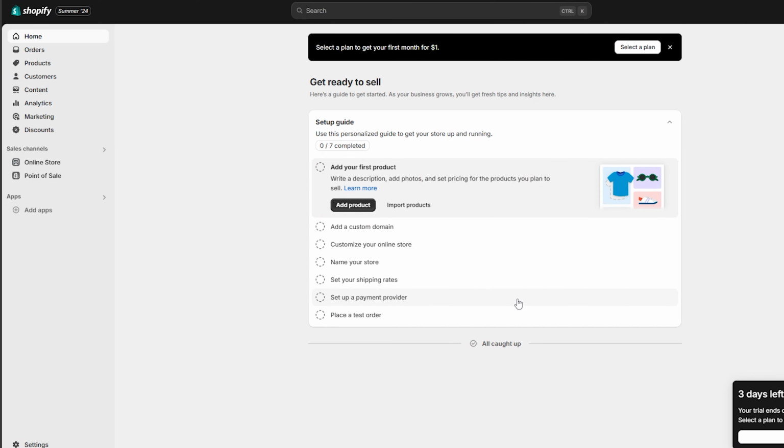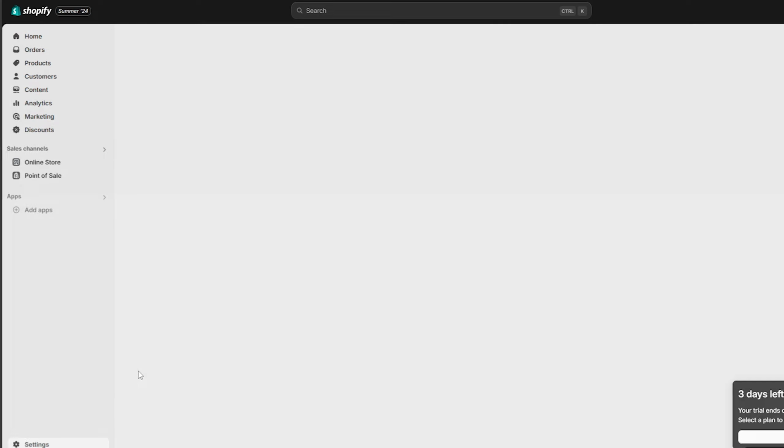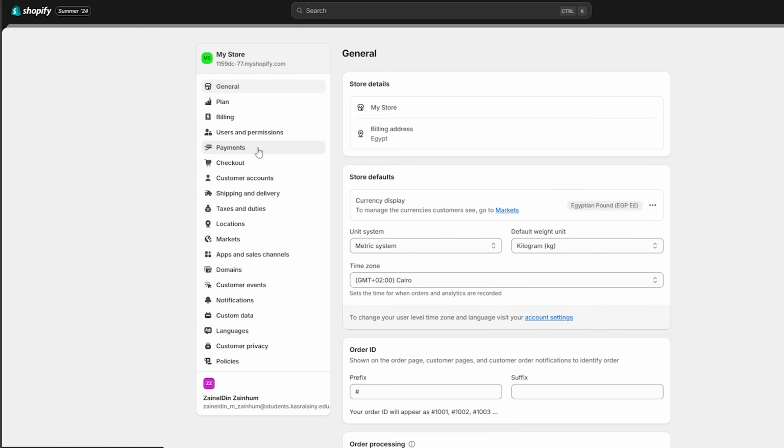Now first thing you should do is to simply open your Shopify and log in into your account. Then what you should do right now is to go to the dashboard right here and go down till you find settings.